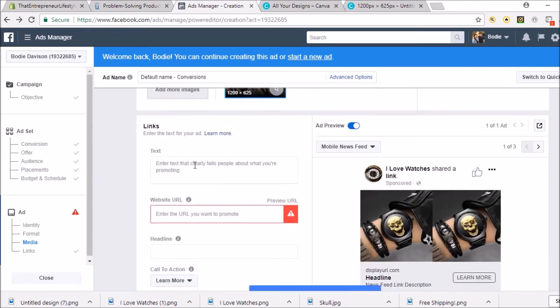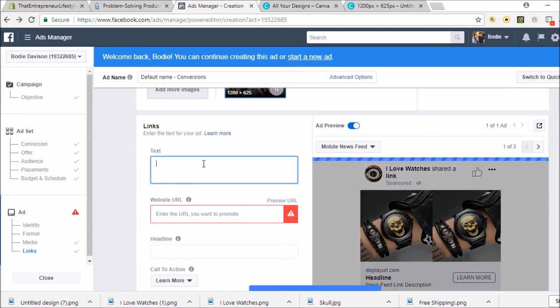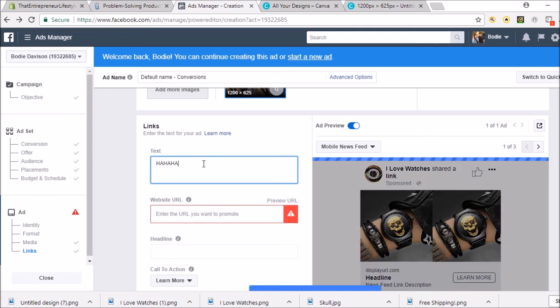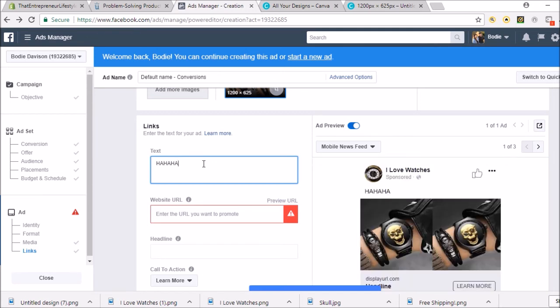So then we've got things to play with here, and it's pretty cool. So you've got text, and let's just put that in. That's going to come up right here. So you can play with all of this and you'll know where it goes.